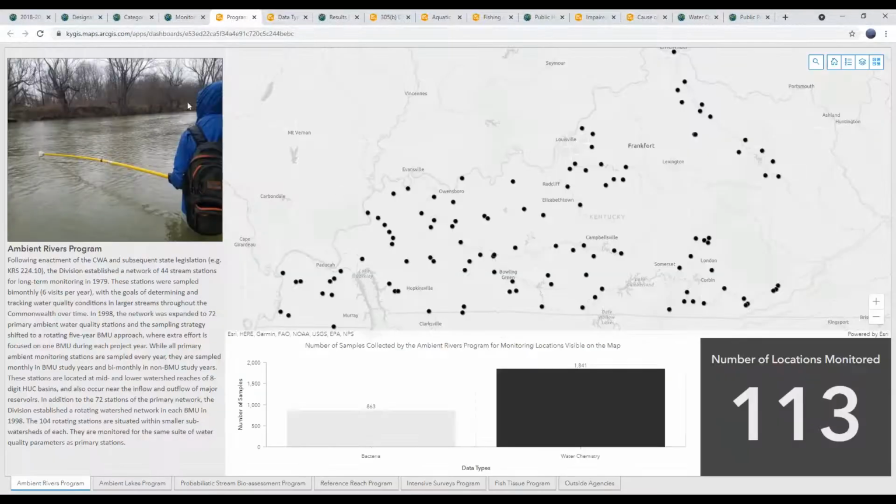In this case, we've created a dashboard that talks about our monitoring programs at the Division of Water. That would be our ambient rivers program, our lakes, our probabilistic program, reference reach, intensive surveys, fish tissue, and then we also consider data from outside agencies. I want to point out in this dashboard that these are the stations that had data that were used for this reporting cycle, not that have been used always, but just this cycle.